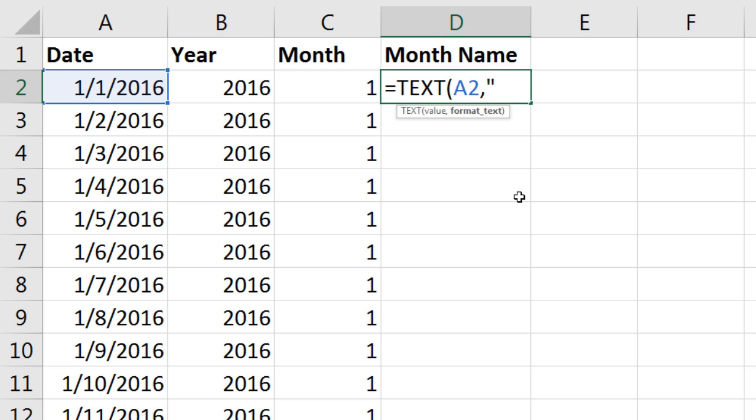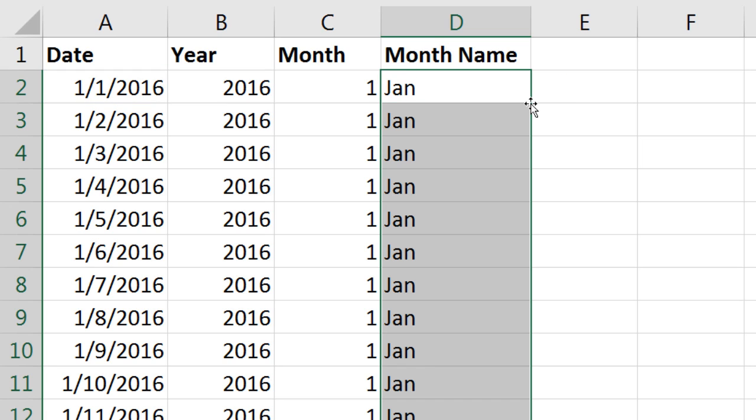If I put a single M, it actually would give me the same one I see here, but as text. 2 M's would give me a leading 0. 3 M's gives me a 3-letter abbreviation. And 4 M's gives me the entire month name. I just want abbreviation in double quotes, MMM, close parentheses. Over here in Excel, it's text. Over in DAX, it's format. Control Enter, double click, and send it down.